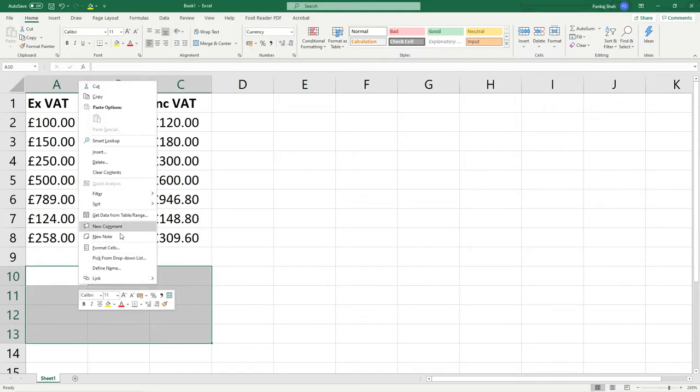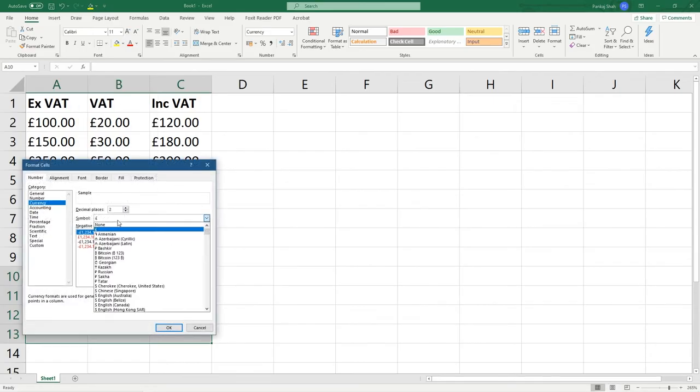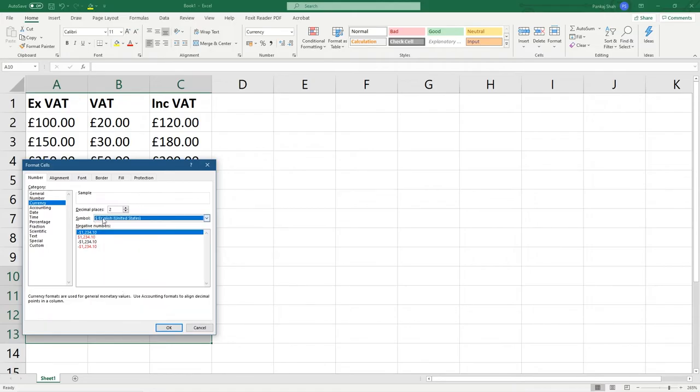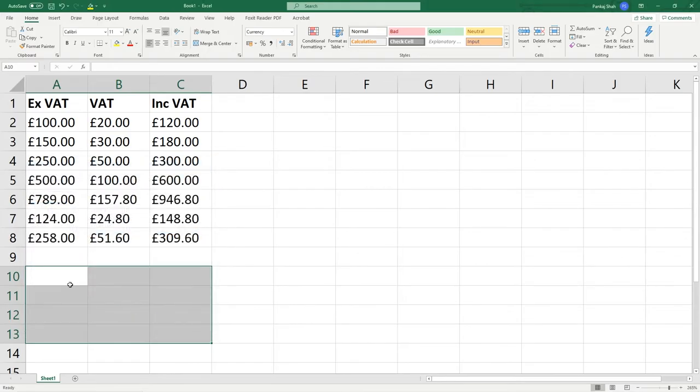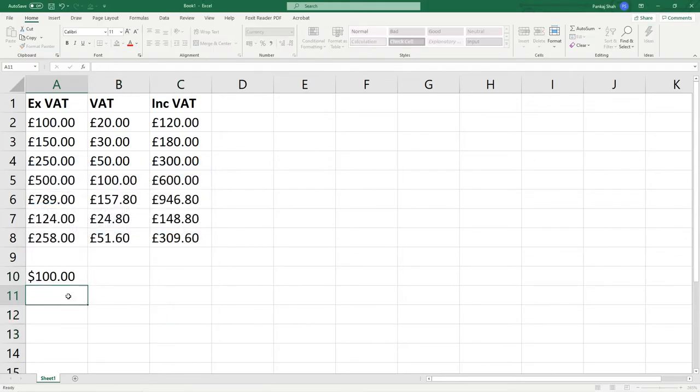I'm going to right click and then go back to format cell, and in this drop down I want to find English United States, right? English United States. Now my currency will be in dollars, still at two decimal places here, and we'll click OK. And let's type in something like 100 US dollars.